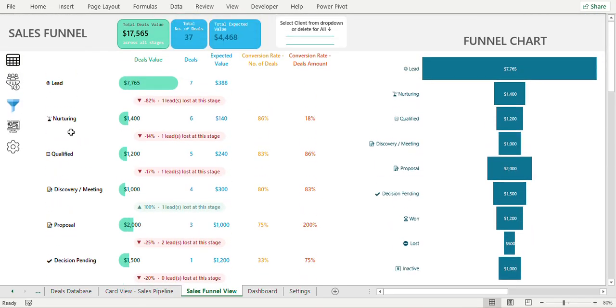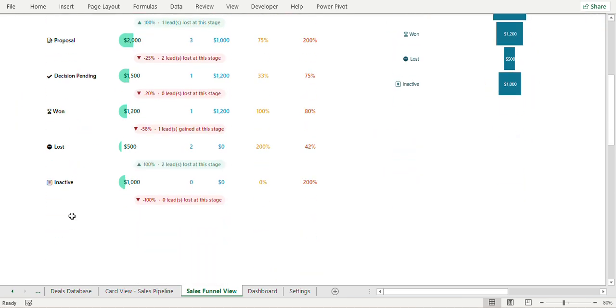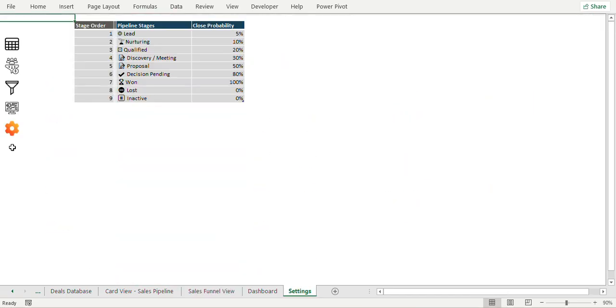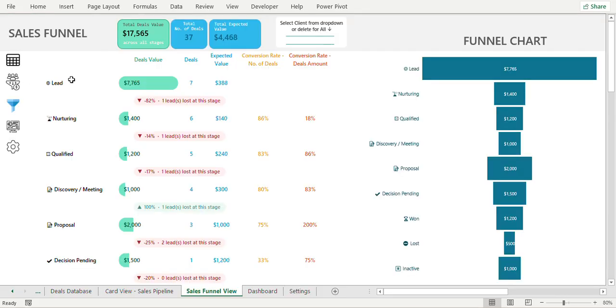So what happens is that here in this column you have the name of your stages as per your settings. So here you entered all your stages one time, and now they're locked, and then you can see those stages here as well. Once you have them here, then the first part is the deal value.